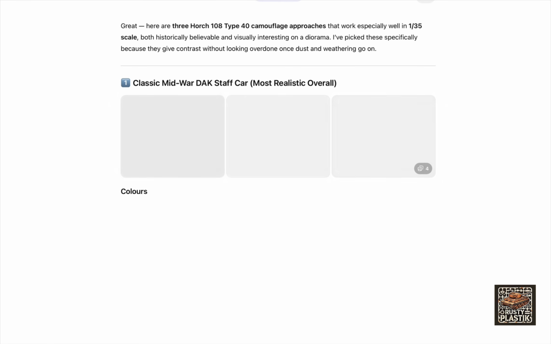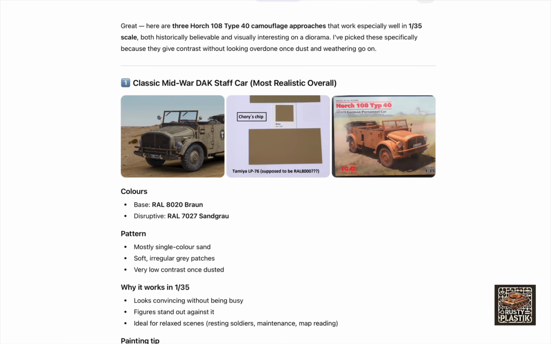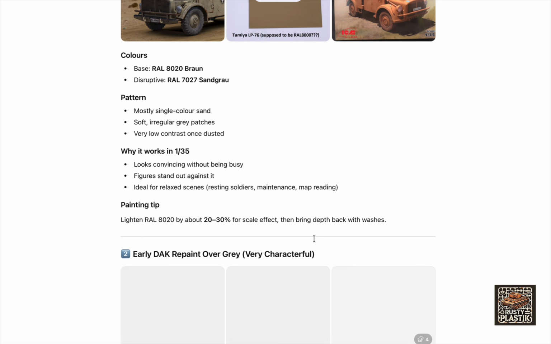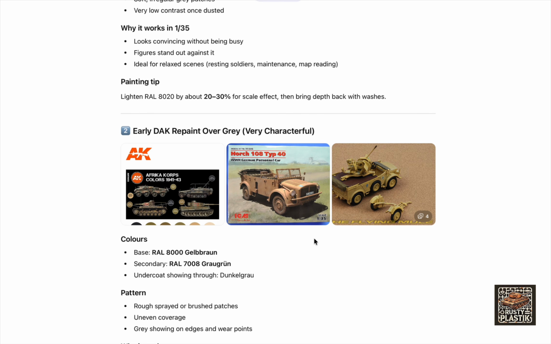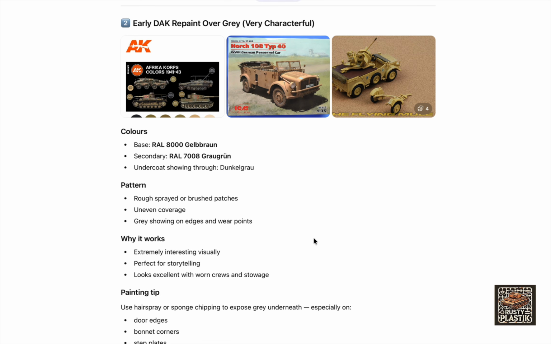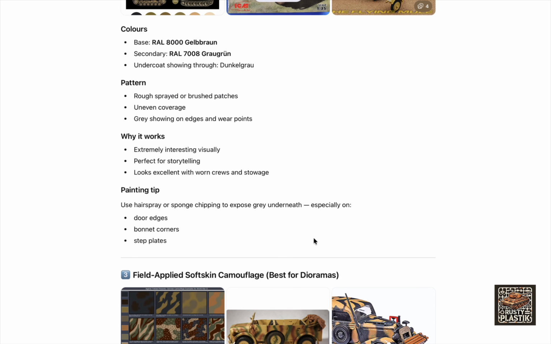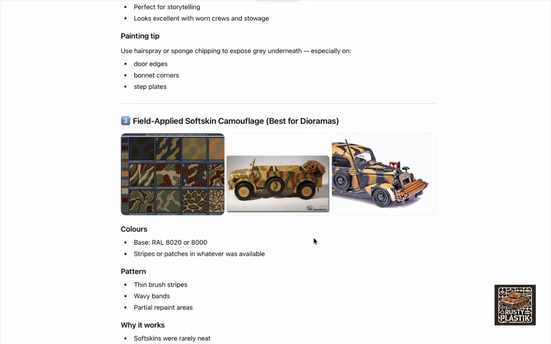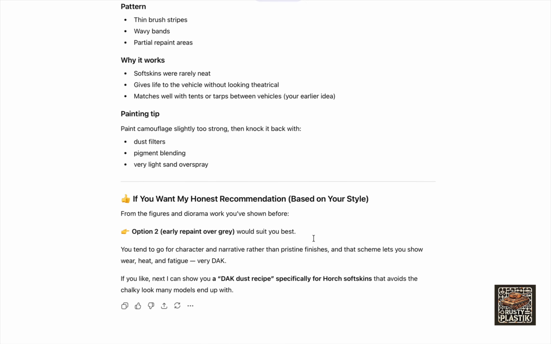So I clicked on OK, and there they are. So you see how that can be useful. Again, it stops you having to scroll through loads of different links, and it identifies all the colours as well. And it's just really useful. There are some field applied camouflage, and there you go.